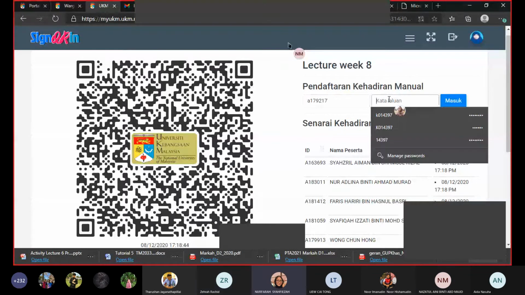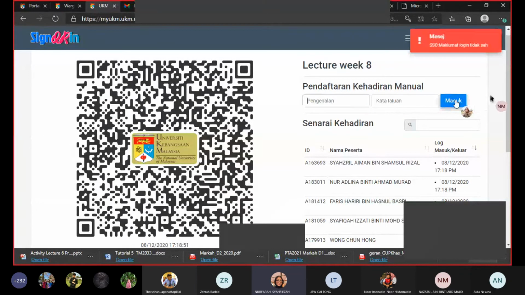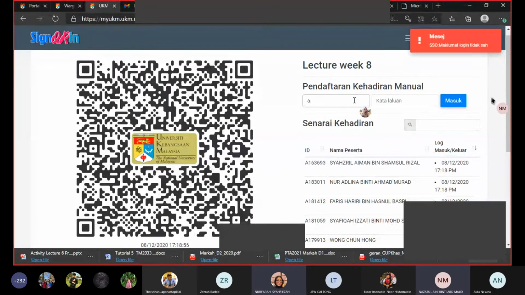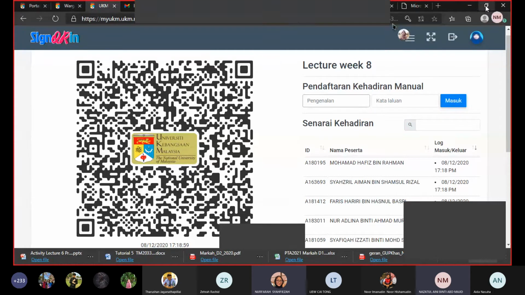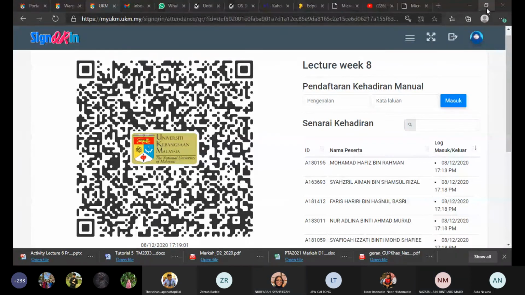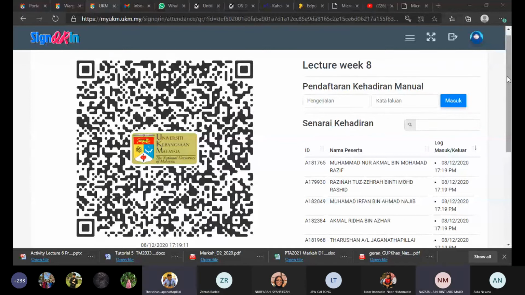Saya rasa sebab ada warna hitam dekat situ, so dia tak boleh nak scan full QR code tu. Hitam kat bawah. Okey, sekarang? Oh, sebab tu. Sekarang boleh, doktor. Okey, doktor dah boleh.